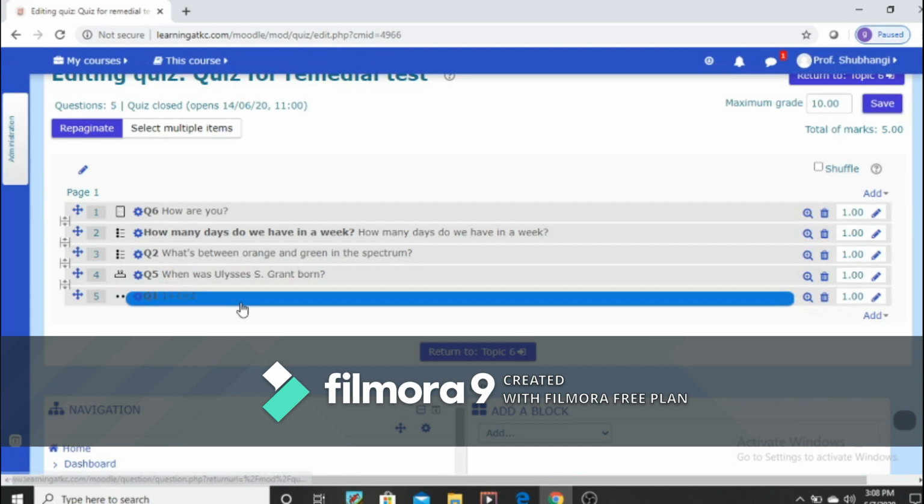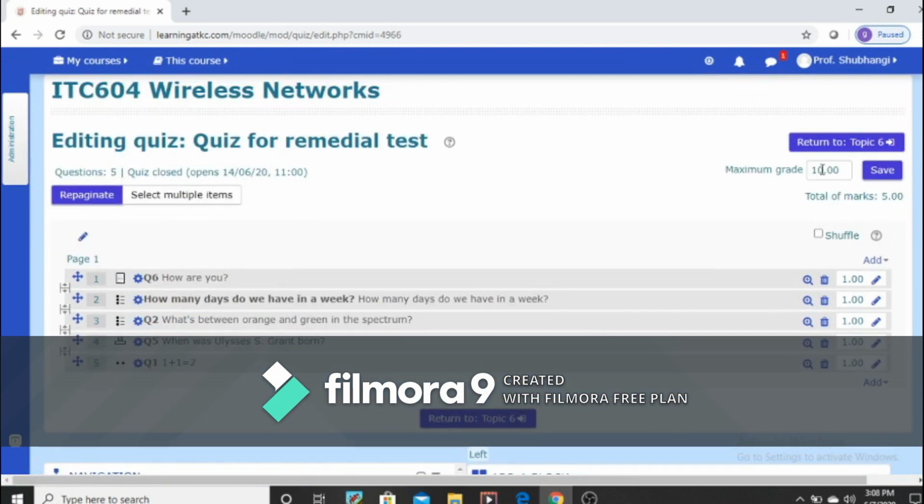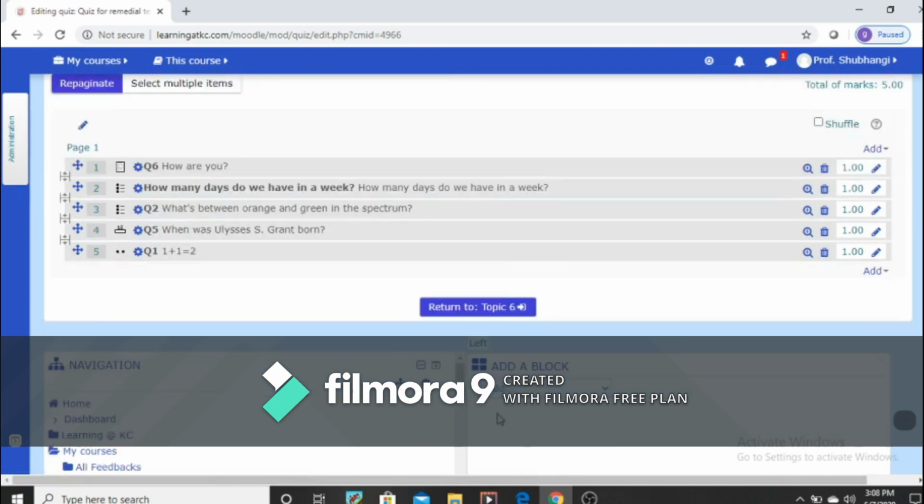Now as 5 questions are here, and each question is of 1 mark, I will make this quiz of 5 marks. Otherwise, you can add 10 questions, or change the rating of these questions. Okay, so save. Done. Now your quiz is ready.